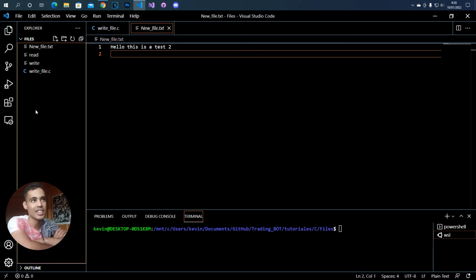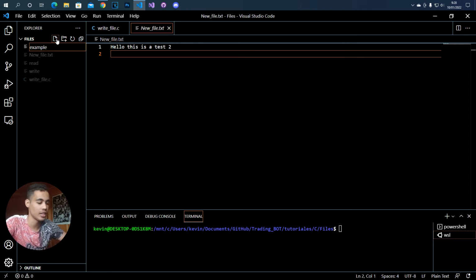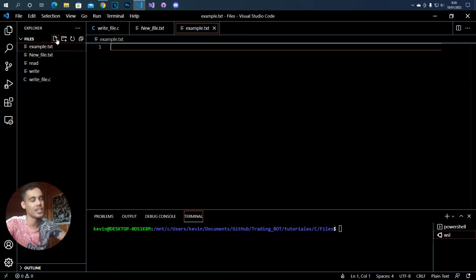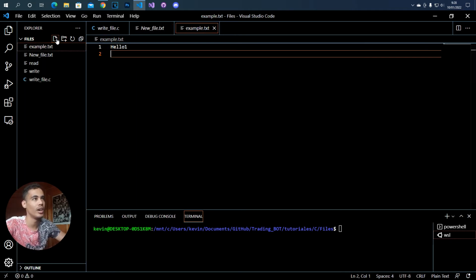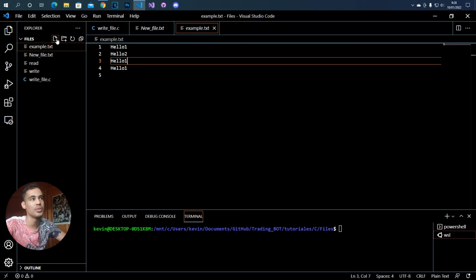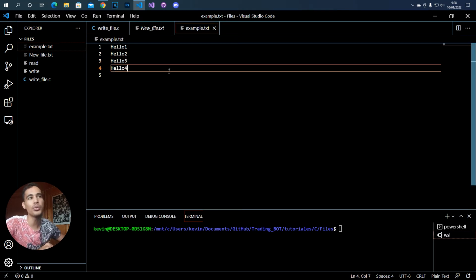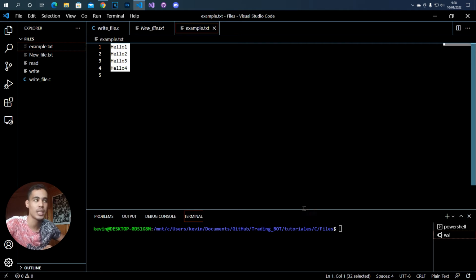So now the next thing that we are going to do is to read a file. So first of all, we have to create the file that we are going to read. In this case, we are going to call it example.txt. So here we are going to put .txt, and we are just going to write, for example, hello 1, and now here in this case, hello 2, hello 3, and hello 4. We want to read these lines and display them in the terminal.